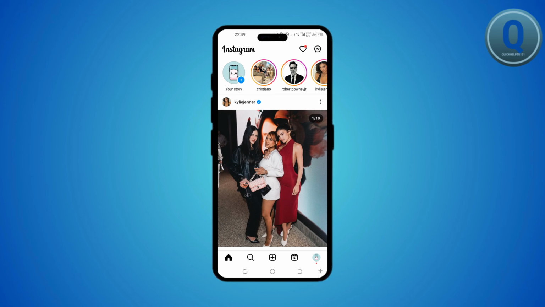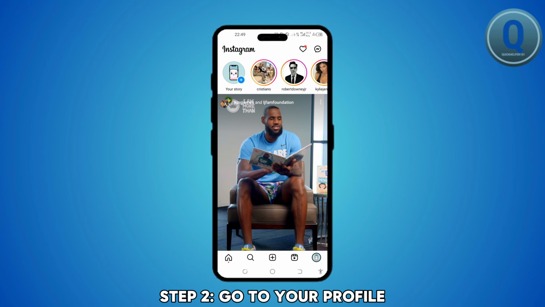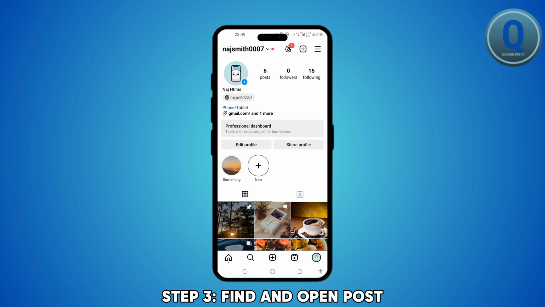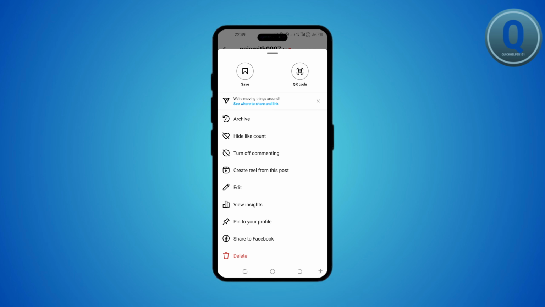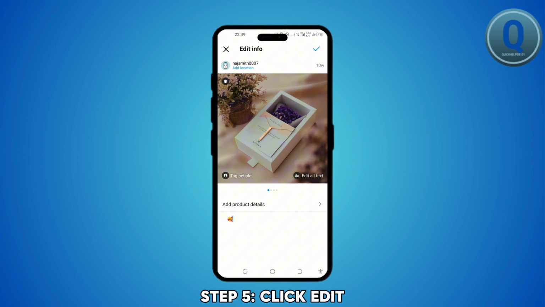First, you have to go to your Instagram profile and find a post containing the photo you want to remove. Click on the post and open it. Then tap on the three dots at the top right corner and select Edit.